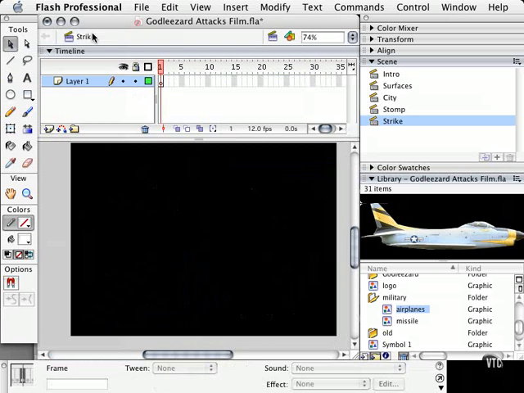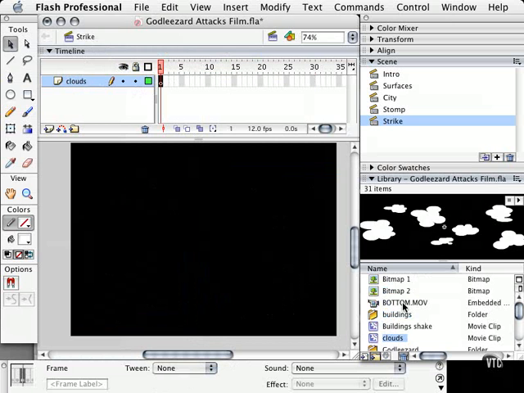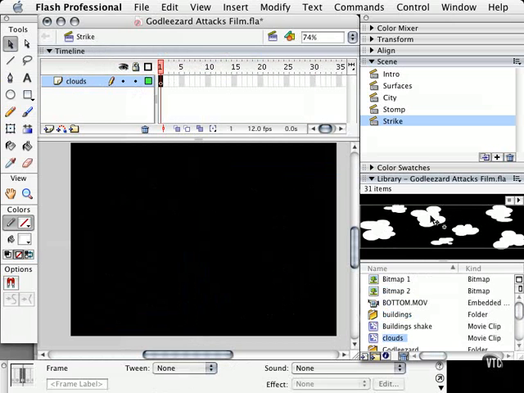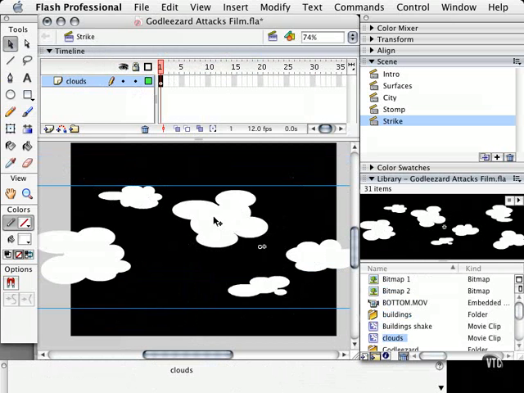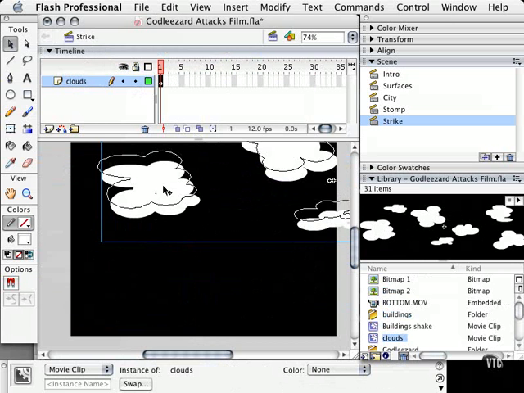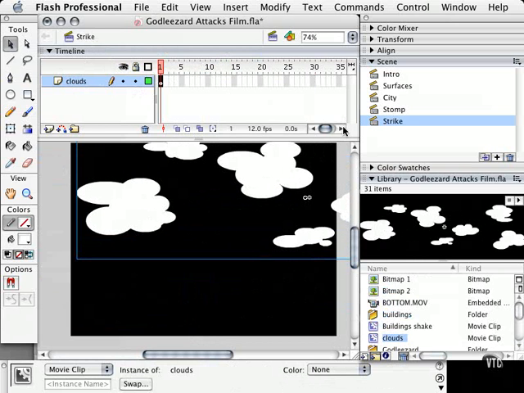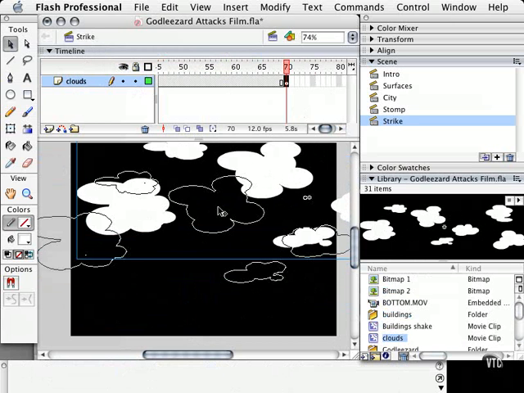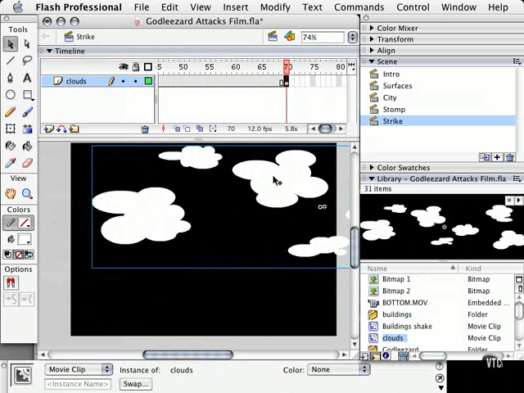Now let's return to our major scene here and rename this layer Clouds. And I'm going to grab the Clouds movie clip and preview it. I'm going to drag this to the stage. And that'll be Clouds. Let's go ahead now and expand that out to about, let's say, frame 70. Press F6. And we don't have to animate this because it's already animated. I'm just going to leave that right there.